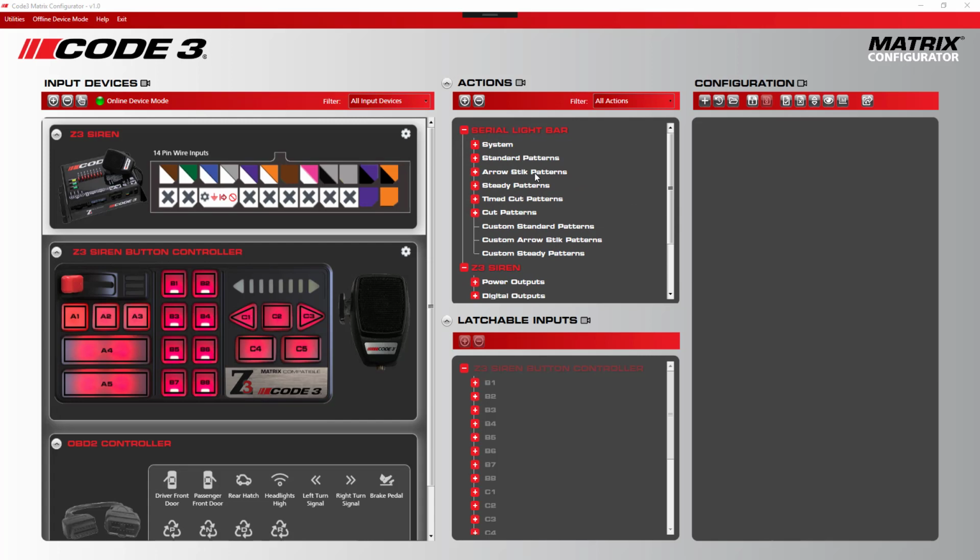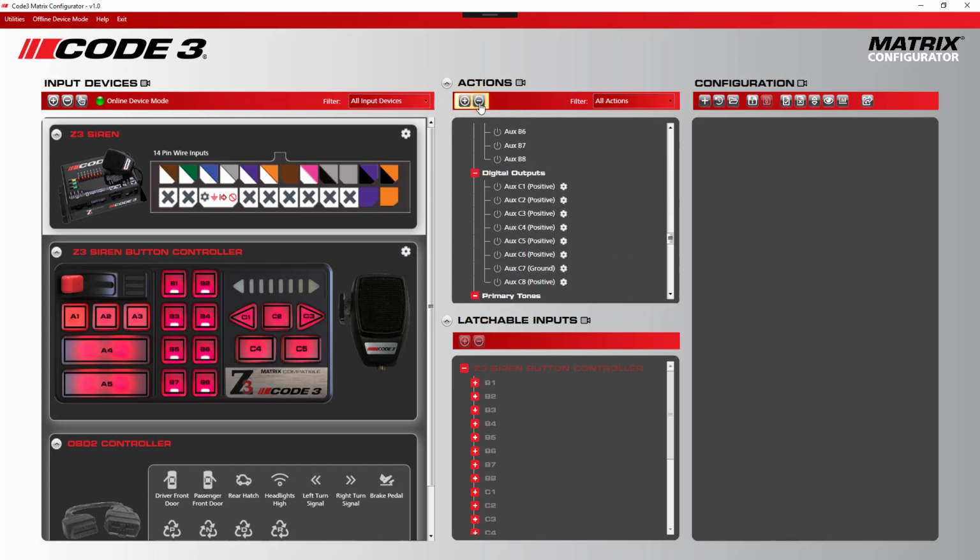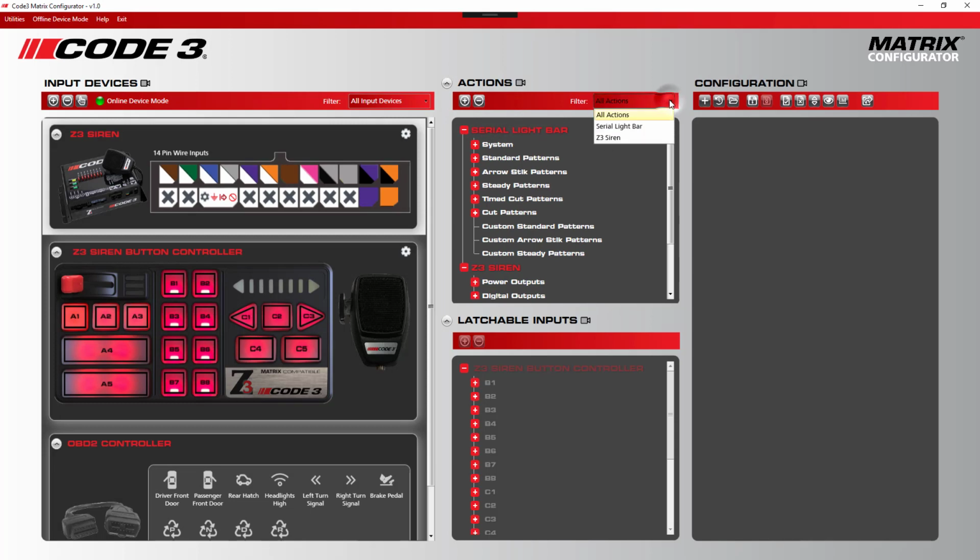On the top of the actions column is a menu. You can collapse and expand all actions in the system. This expanded all of the action groups to show us all actions, and we can collapse them back down to their action groups. Likewise, we can pick a particular output device that we want to work with while hiding the other output devices. In this case, we pick Z3 siren, and now the serial light bar has disappeared.